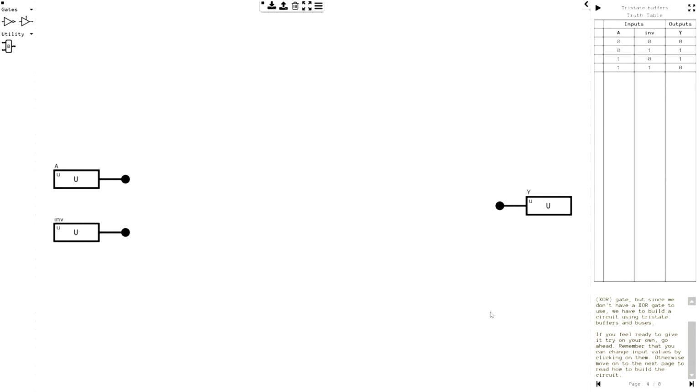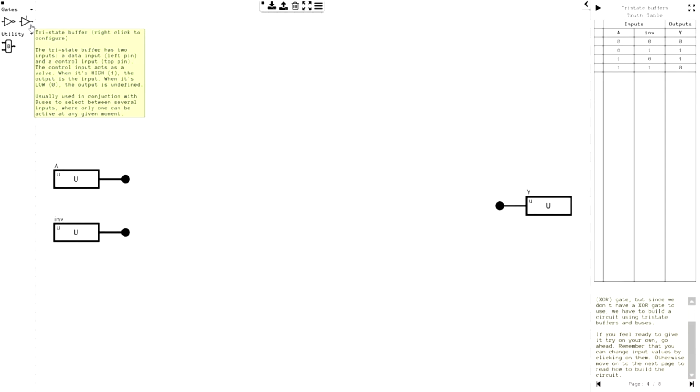Okay. So, let's see. Tri-state buffer. Two inputs, a data input and a control input. Control input acts as a valve. When it's high, the output is the input. When it's low, the output is undefined. Usually used in conjunction with buses to select between several inputs where only one can be active at any moment.